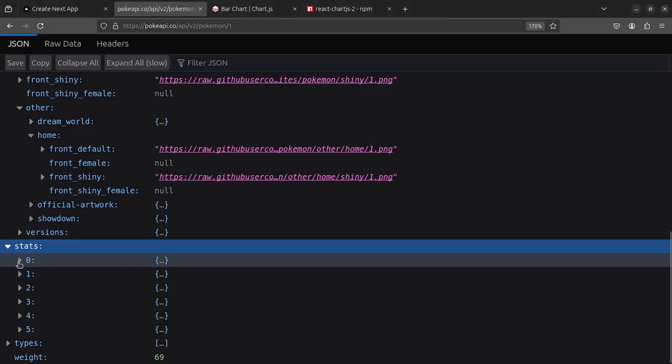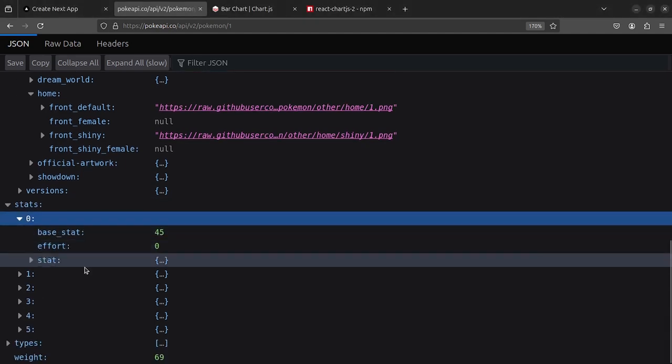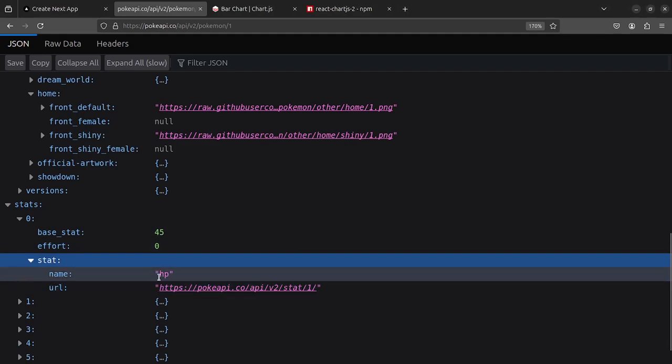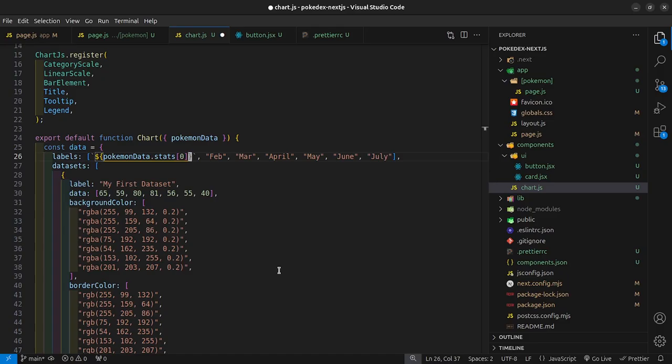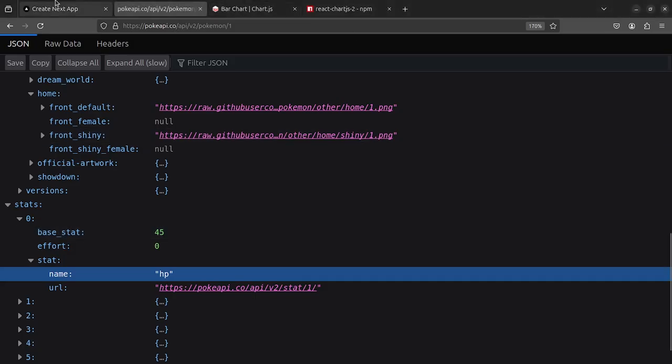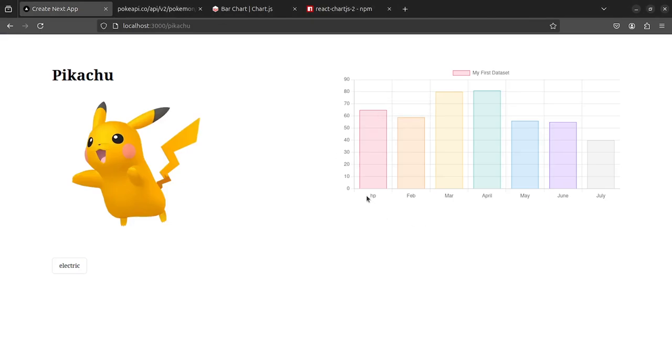And then if I expand this, meaning the first element here, I can get the stat, which is now an object. If I expand the stat, I can get the name of that stat, which in this case is HP. So I can say dot stats zero, and then dot stat dot name. Now, if I save that, it's no longer going to be showing January, it's going to be showing HP.